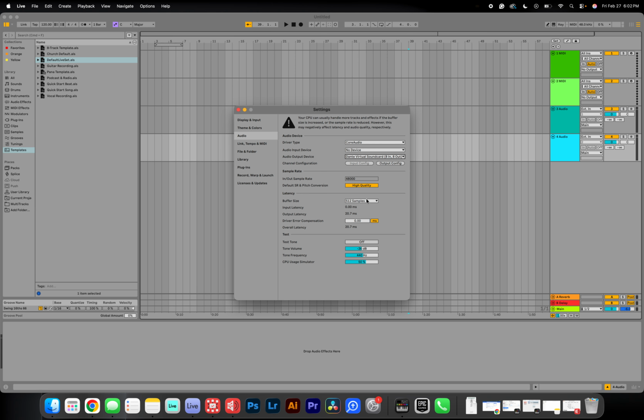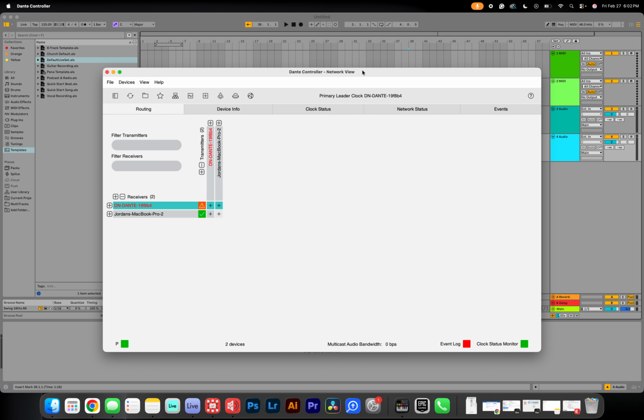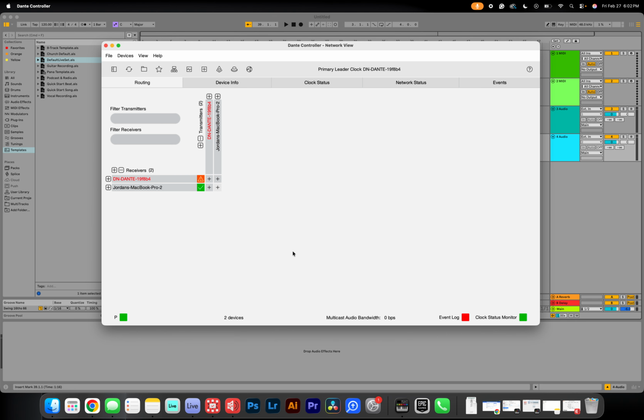And we can do that, but we also have to tell it where to go. So if we open up the DANTE controller, it should be set up already. And normally I don't ever even have to open this up. It's already just set, and the network knows exactly how to run.